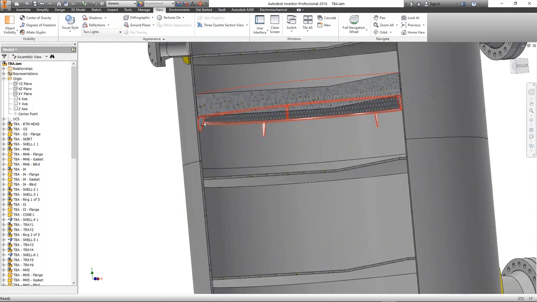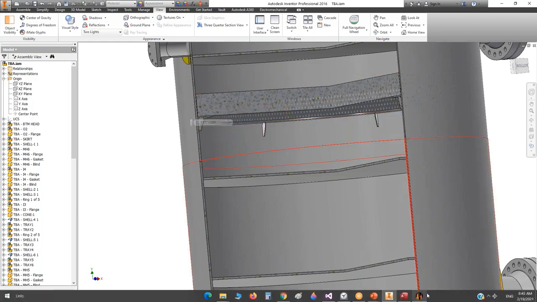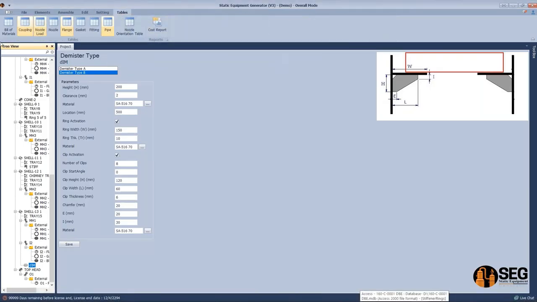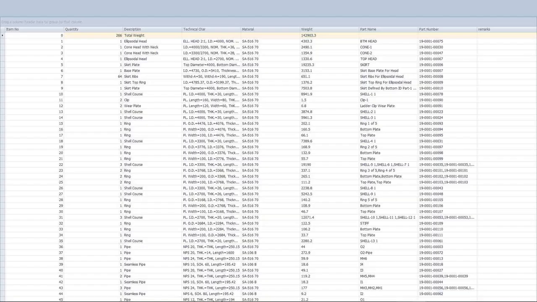Okay, and regarding the supports and all of that, the bill of material will be calculated automatically for that one. And if we open the tables and if we click on bill of material right here, we will get a complete bill of material for our equipment.